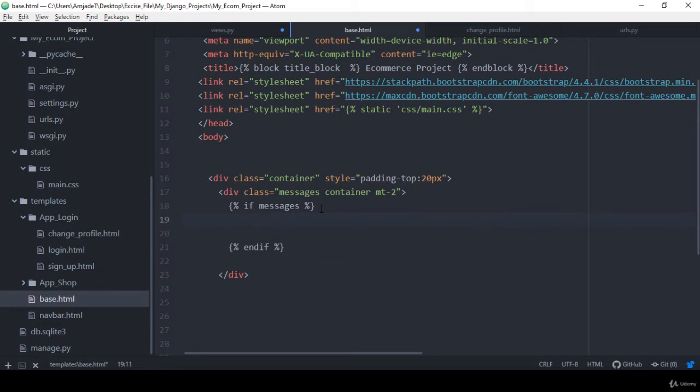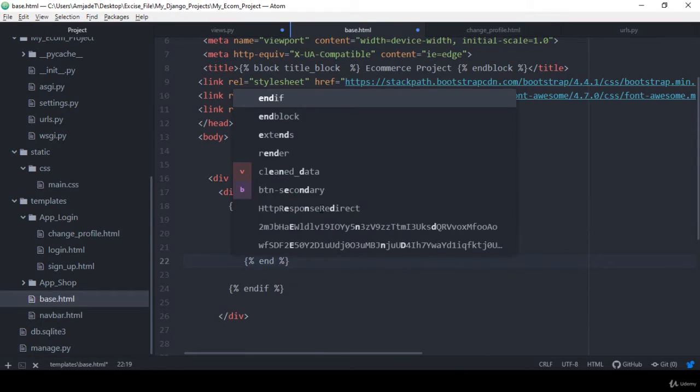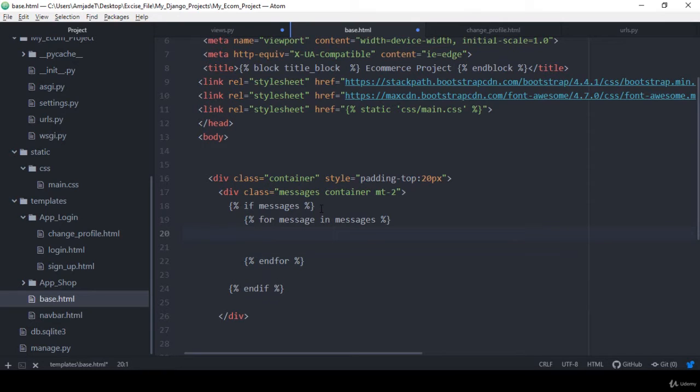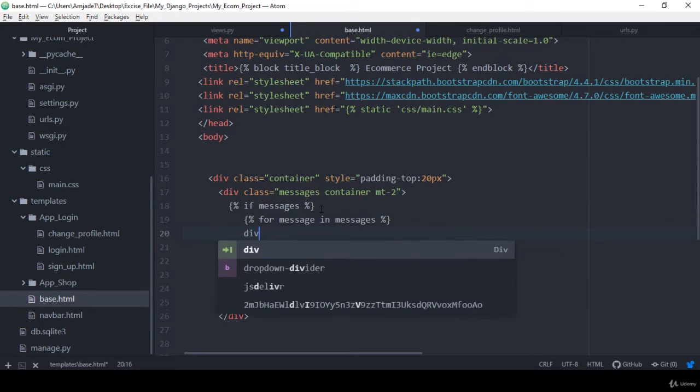So now here I want to take another for loop. So here I want to define another for loop: for message in messages. So now in that position, first of all I want to finish our for loop. That means endfor. So I just simply define endfor, and now here I take another div.